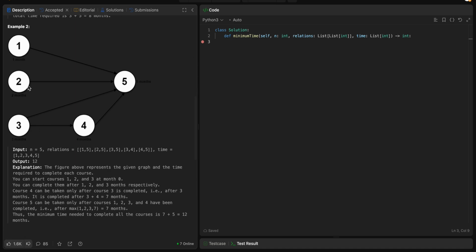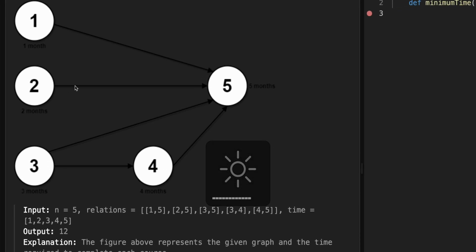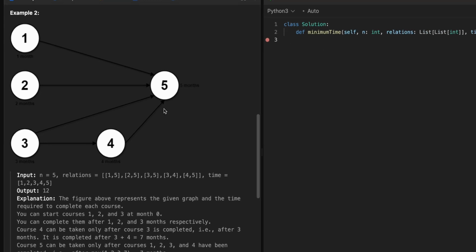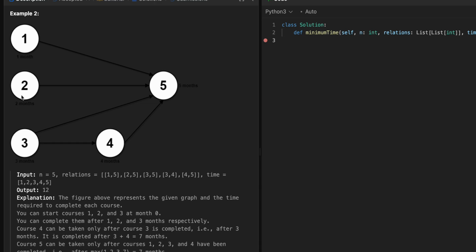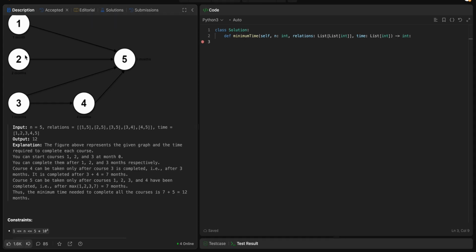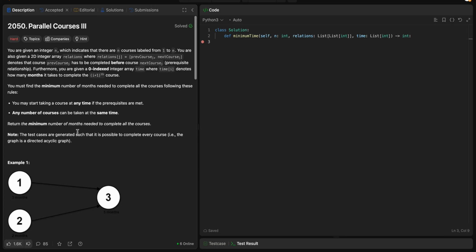And then for this example, we can see the max path here would be 3 plus 4 plus 5. That's 7 plus 5, which is 12. This is because for these courses right here, it would take 3 months, but we can take all 3 of these simultaneously. So that's basically why we always take the max path and add that together and return it. See here, it returns 12.